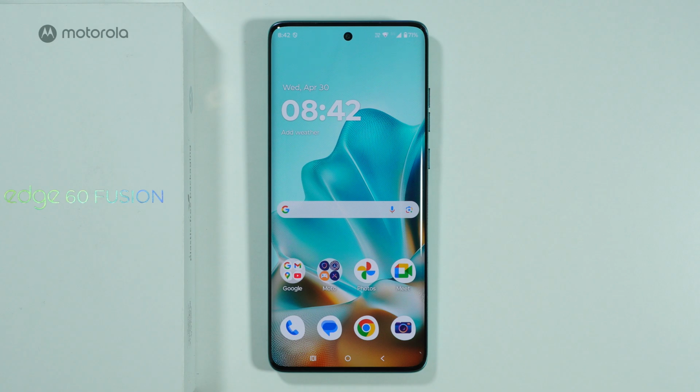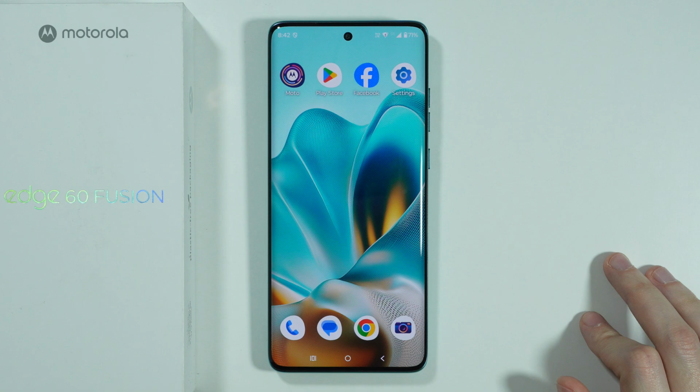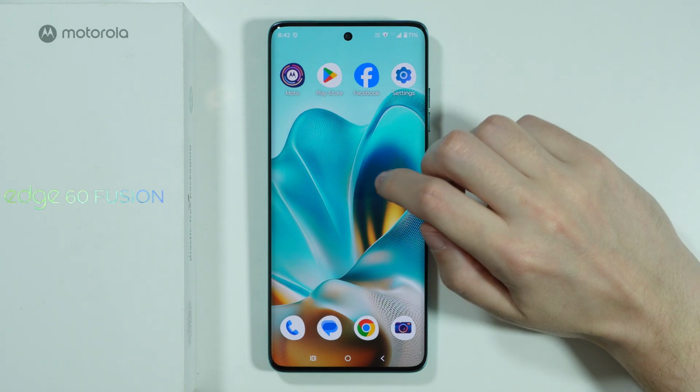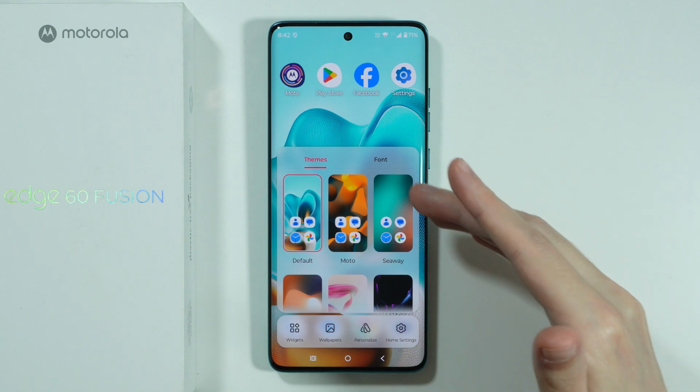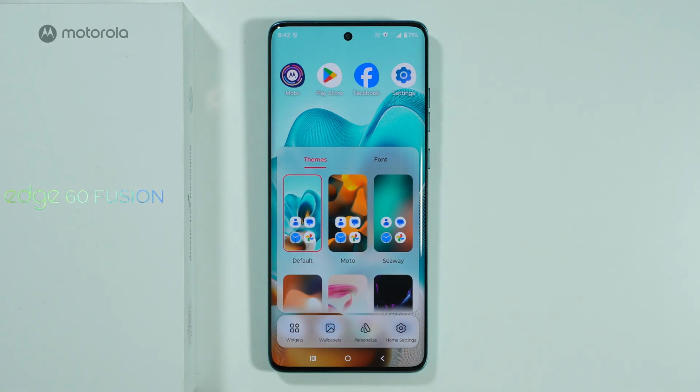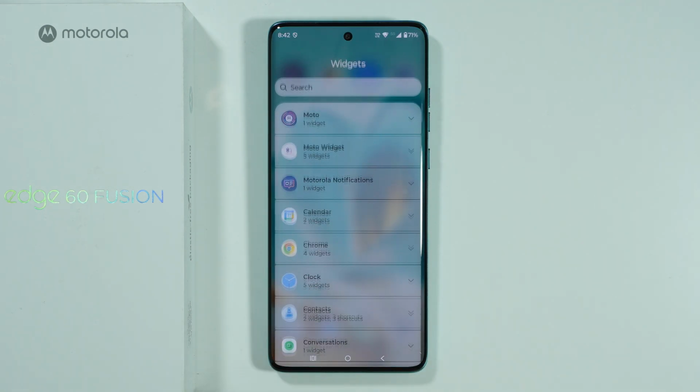If you want to add widgets to the home screen on Motorola Edge 60 Fusion, first of all we can press and hold our finger on an empty space in the home screen. Hold for like a second or so. After that you will open this menu, and in the bottom left corner you should be able to find widgets.